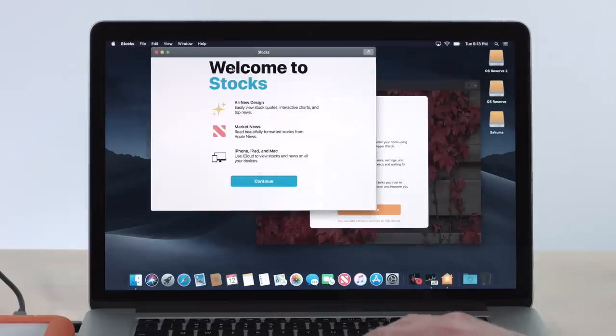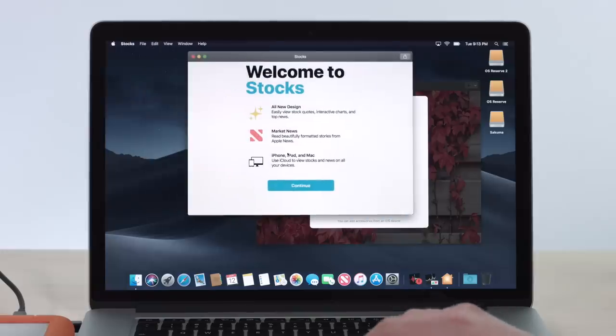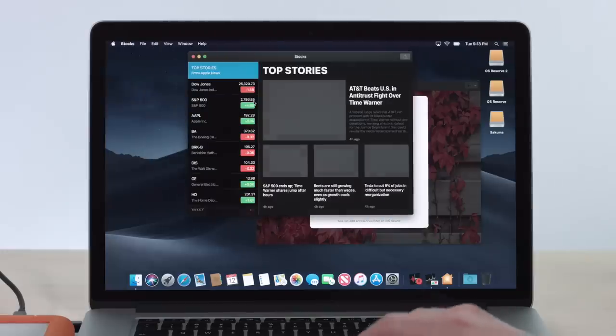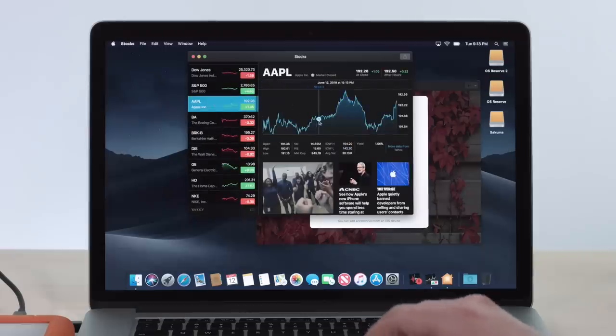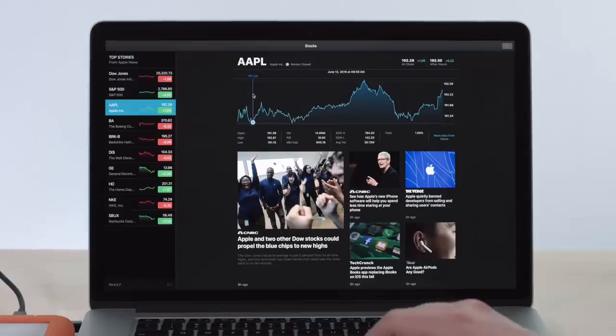I used to track the stock market more. I don't really anymore, but it's cool that it's now built into here as well. We got news as well, spark lines, graph things. Let's take that full screen. That looks pretty cool in full screen, huh?